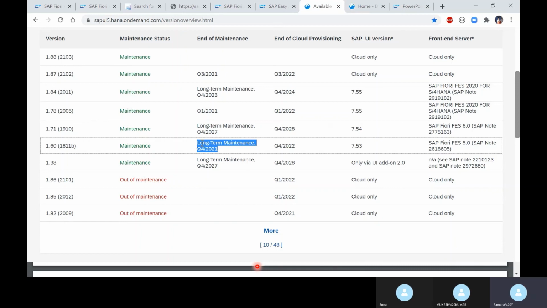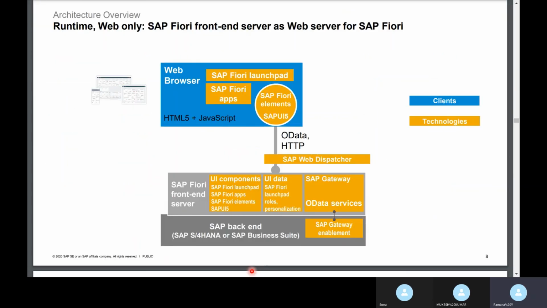But this is the place where you can find which version is supported till how long. So this is what we have discussed today. Tomorrow we'll see a continuation of this.